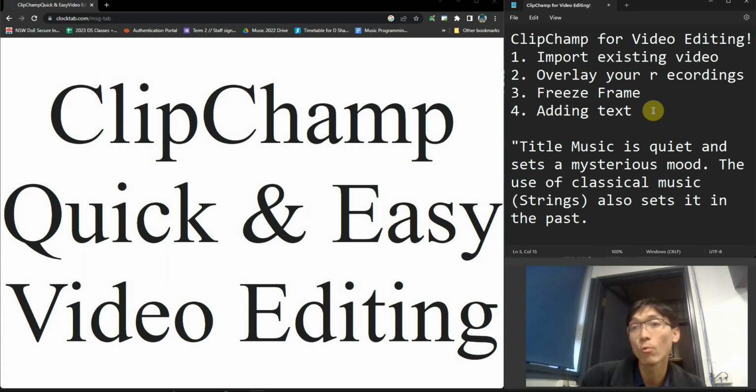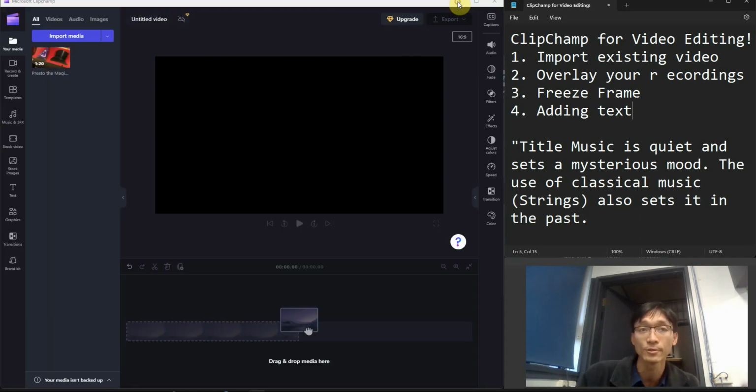ClipChamp seems to be the winner when it comes to quick and easy video editing. Now, I used to use Adobe Premiere Rush, and that's still very useful, but when it comes to making it quickly, using something which is free and accessible, ClipChamp can be used in both Windows and Mac computers. It's pre-installed on Windows 11, that's how I found it, but you can also install it from the App Store.